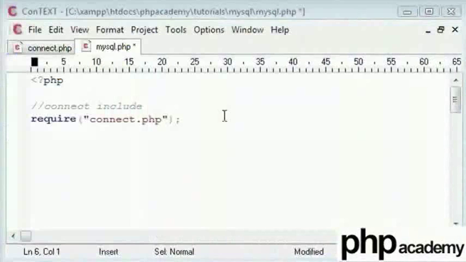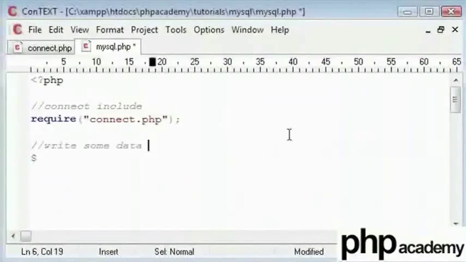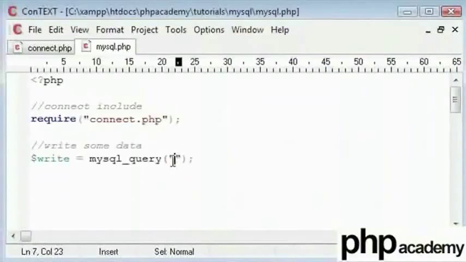To begin with, in here, let's just comment this. So write some data, then we will set up a query that will write data. So write, and we will use MySQL query function, and this takes exactly one parameter, which is our SQL query. To do this, we will type insert to insert data. We're going to say insert into.